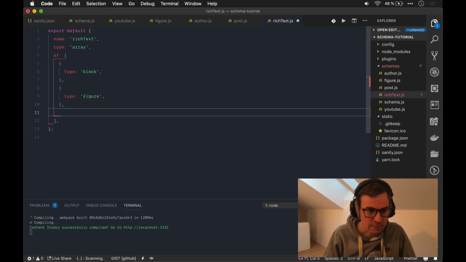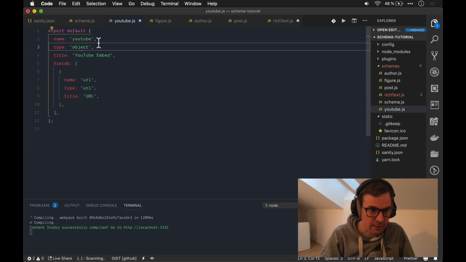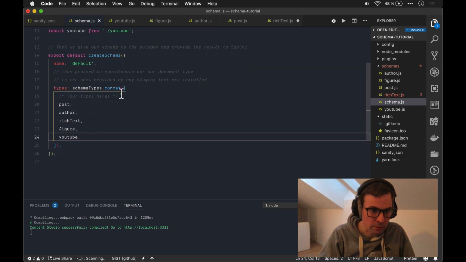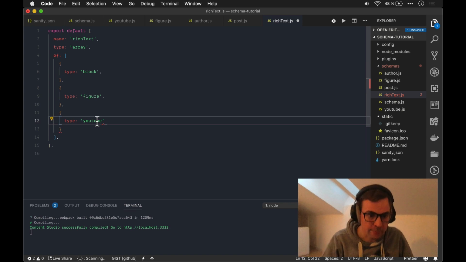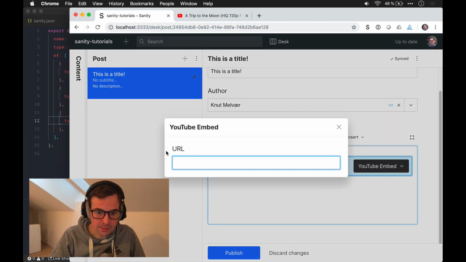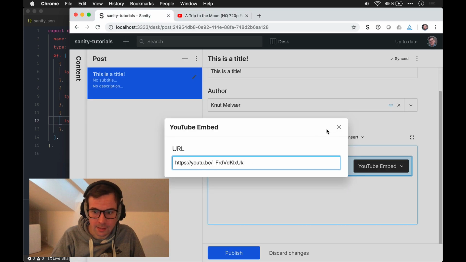So we have to do type YouTube, and you can write type YouTube here because you have made this object and you have imported it into the global types here. So that's why we can reuse the type in rich text or wherever you want to have it. So now we should be able to insert YouTube embed, and we just need the URL. So let's take this and paste it in.